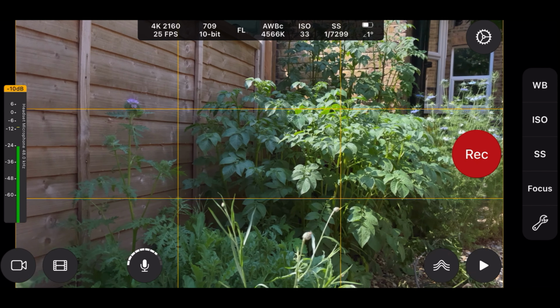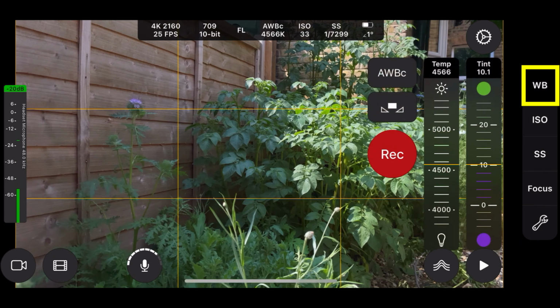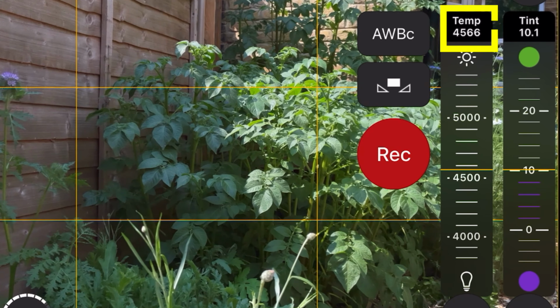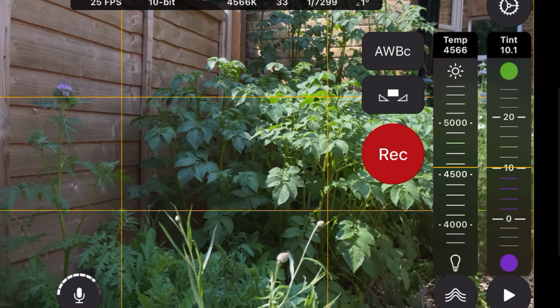Now, something I've seen in short films that have been sent to me in particular is the white balance isn't always correct and locked in. Now, if I press on the white balance in the top right here, you can see we've got tint, which we're going to ignore, we don't really need that, and temp on the left hand side of tint there. It's currently at 4566, so that's Kelvin, that's the color temperature Kelvin.